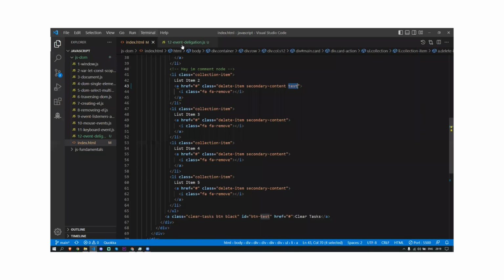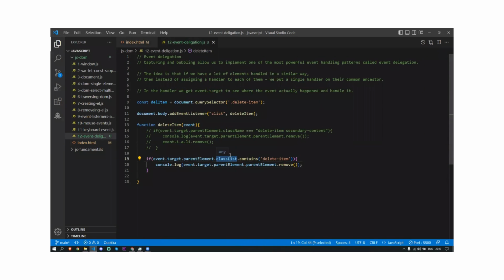So that's what I told you on that day. The classList is very important because to check a dynamic class contains something, we should use this kind of logic. So this is event delegation, capturing. We don't need this actually. Capturing allows us to implement one of the most powerful event handling patterns.